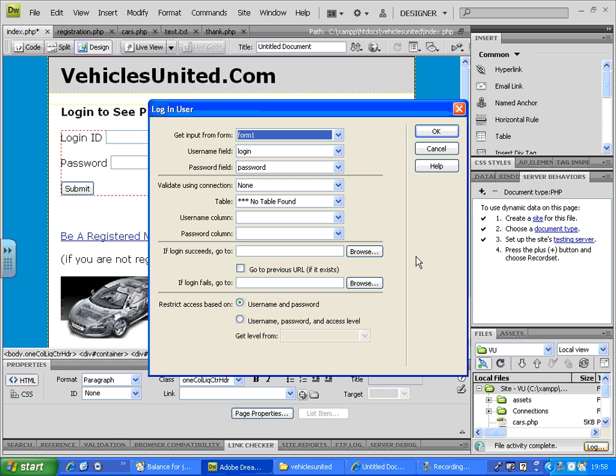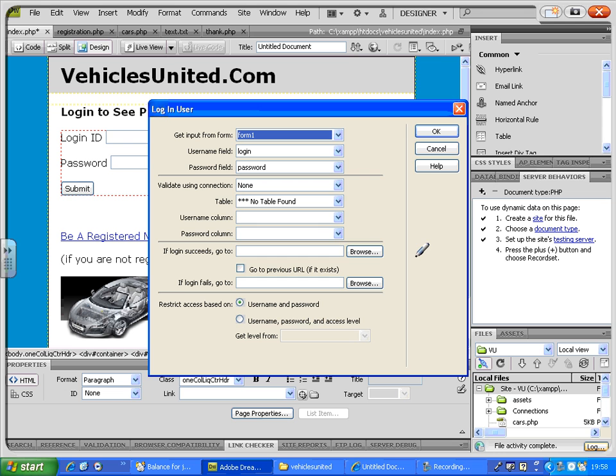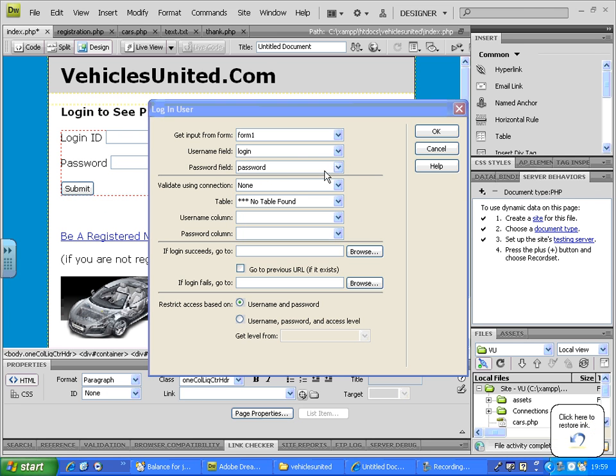This window is also pretty self-explanatory. It asks you to get the input from form 1, which is the name of this particular form. Okay, username field is login, which is the text field. Password field is password, which is the ID of the password field from your form. Validate using connection. Now here we're asking which connection you are using for validation. For this, very, very basic things we're going to add. Which connection are they using? There's only one, which is connection 1.